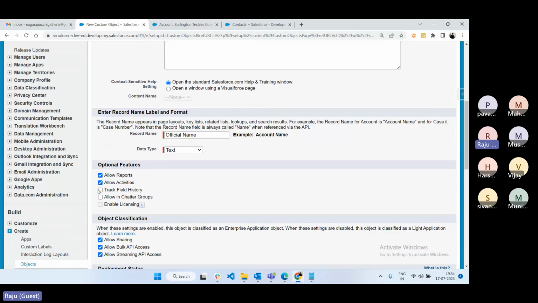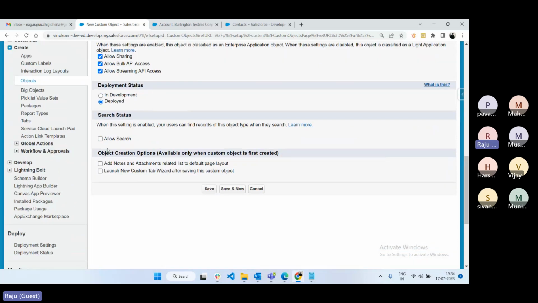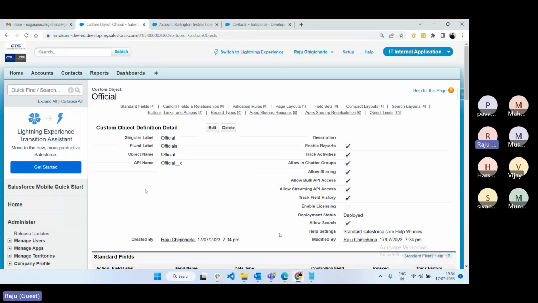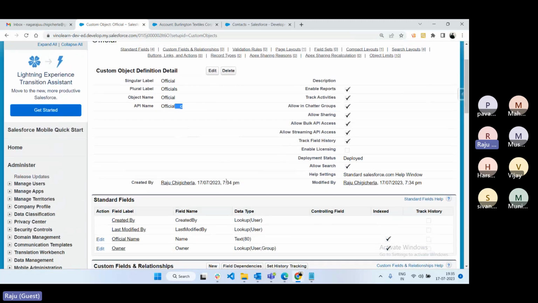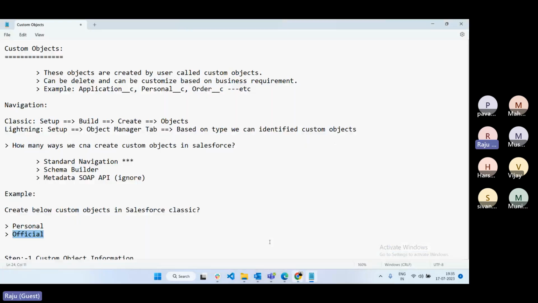Just enable allow reports, track field history, everything. Select deployed, allow search. I don't want notes, and you can click save. That's it. This is how we can create an object. See, automatically double underscore C is appended. Now, next example.